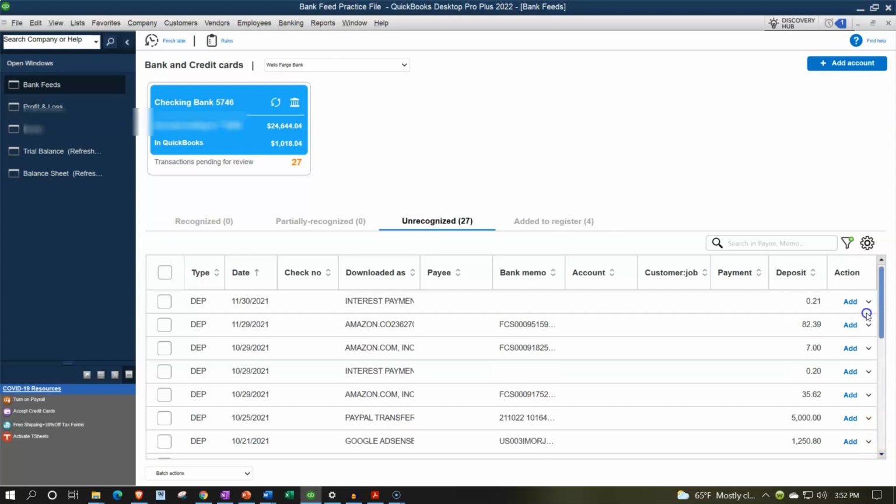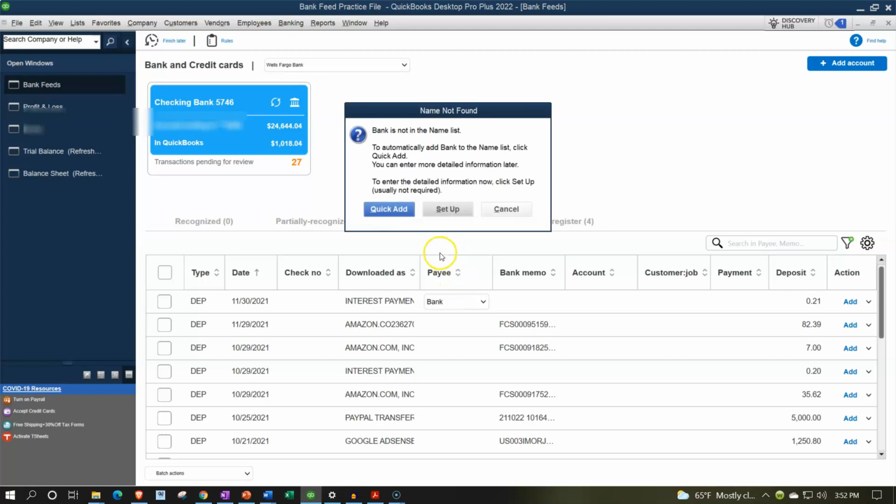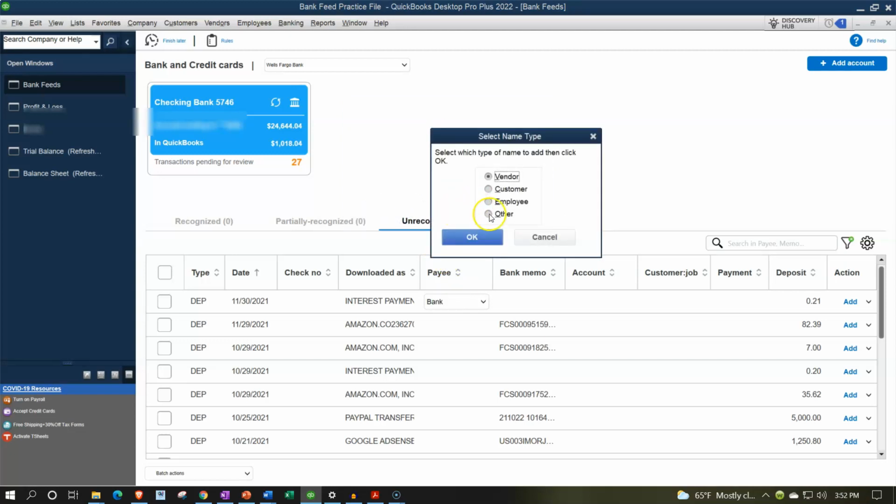And the other one we have here is interest. So if you've got interest income, then you might want to put that up top in revenue, but that might not be part of your normal operations. So you might say interest income. Maybe I'll put that in other income at the bottom. So I'm going to say, let's say interest income. The payee, let's just call it the bank. And then I'm going to say quick add. It's not really a customer or a vendor, so I'm going to say other.